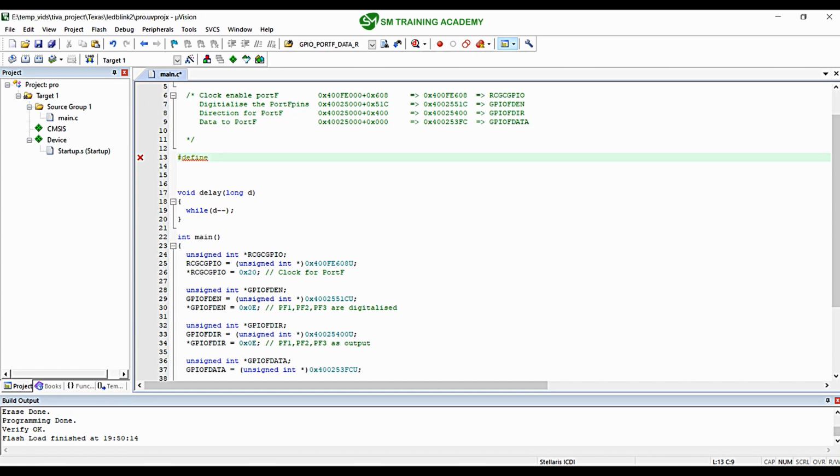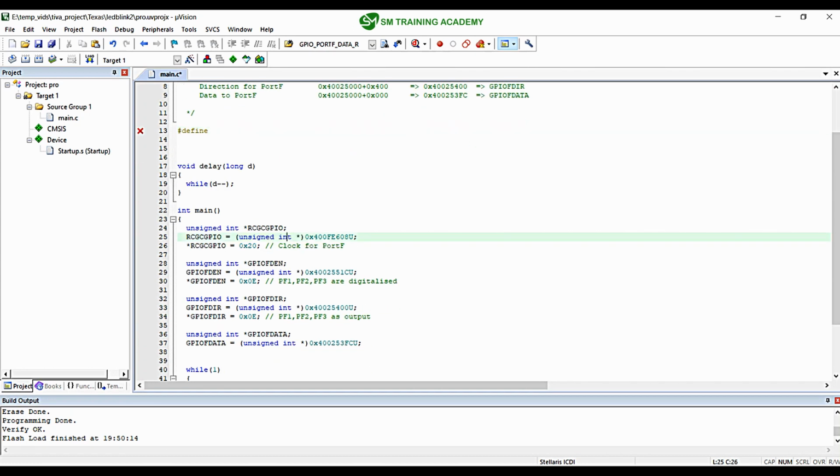I'm just going to write #define. I'm going to use the same name, that is RCGC GPIO, since that is the register name as per the data sheet, and this is located at this address, right? So I'm just copying this and I'm going to paste it right over here. And in addition to that, we want to tell that it is an address pointer by giving an asterisk in the beginning. And that's it.